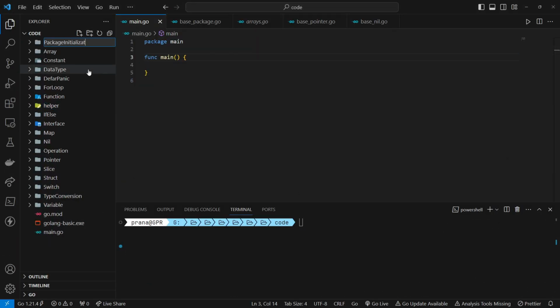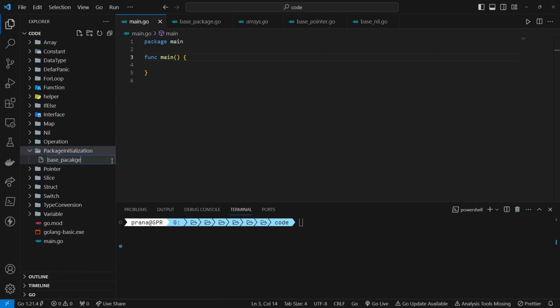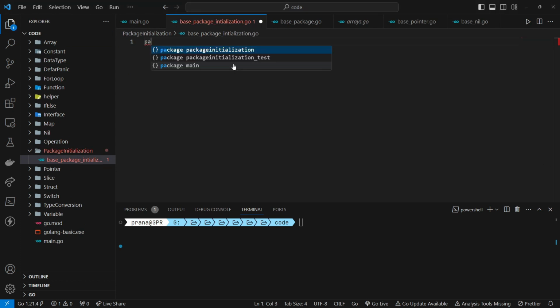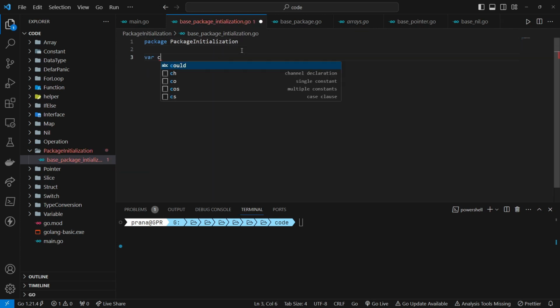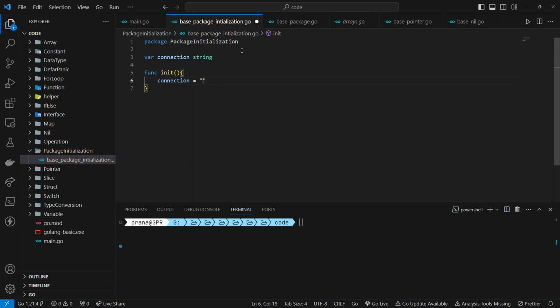We are creating a directory named Package Initialization and adding a file named base_package_initialization.go within it. Within this file, we initialize a variable named connection with the value miscall and define an init function. Inside the init function, we assign the value miscall to the connection variable. Additionally, we create a function named getAtAC that returns the value of the connection variable.